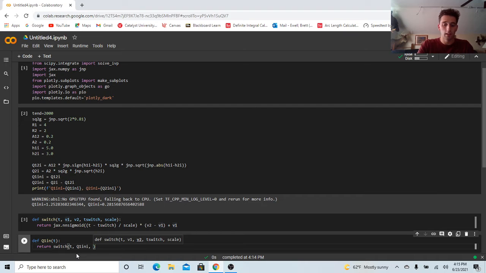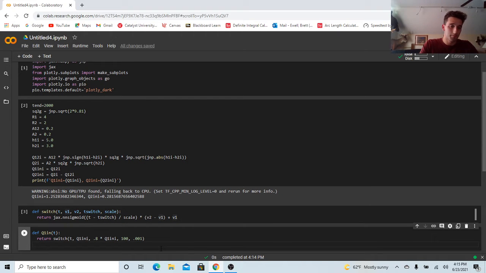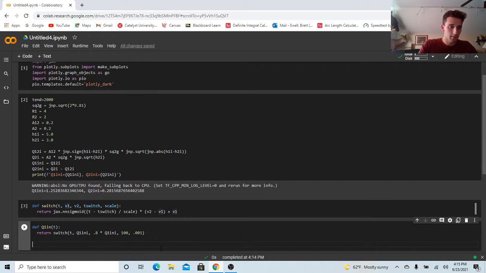For the second thing, we are going to have 0.8 times Q1 and I. I need the 1. Then we will have the time of switch, which is 100, and the scale will be 0.001. The reason we did this 0.8 times Q1 and I is that is 80% of the initial flow, which is what we want for the problem. So now we will have another one for Q2N.